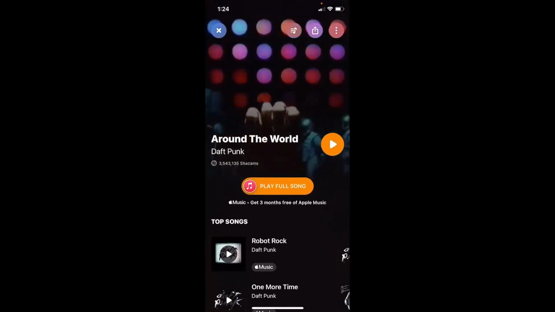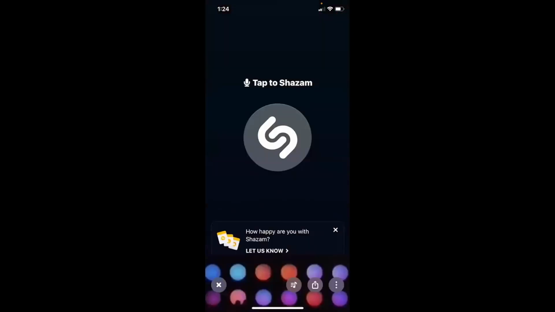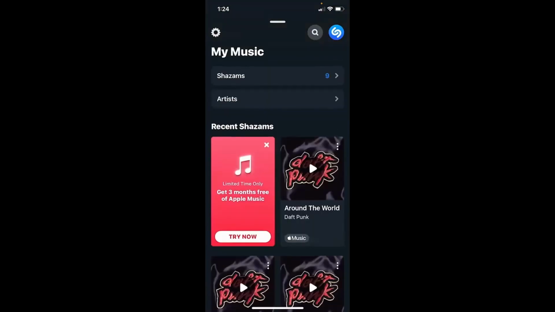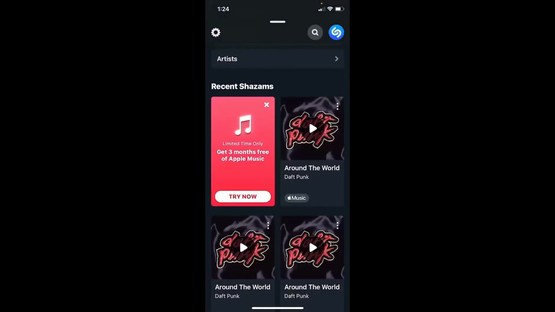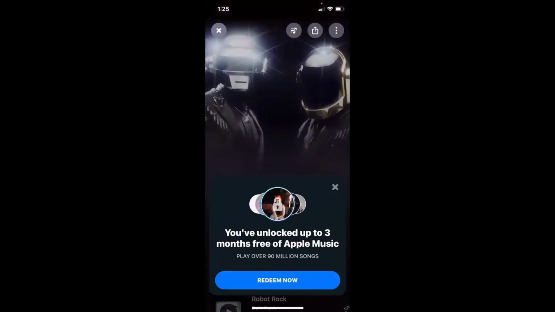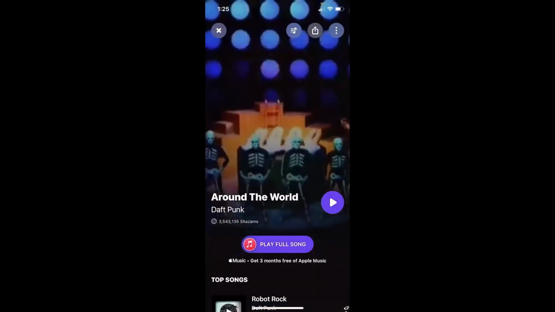And you could see if I press the X icon and I scroll down, you'll see Around the World right here. I think it should be the top result, but I've tried this a couple times, so it'll show 3 times. If I click on the song itself, for me it shows that I have 3 months of Apple Music, which I can redeem. And I can just see a little bit here and there about the song itself.